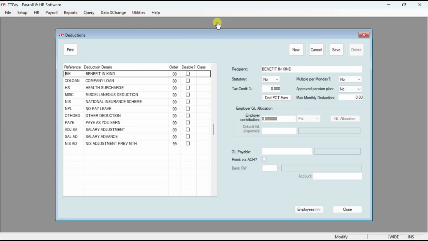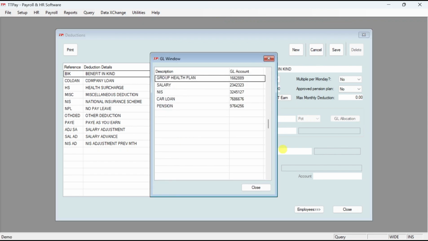For each deduction, you can define the sorting order, employer contribution percentages where applicable, and the related general ledger expense and payables accounts. This ensures that all deductions are calculated correctly and posted accurately to the accounting system. These earnings and deductions also connect directly to the organization's accounting structure through the General Ledger table.